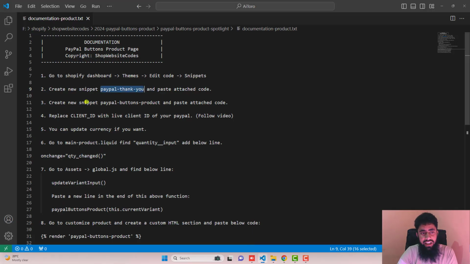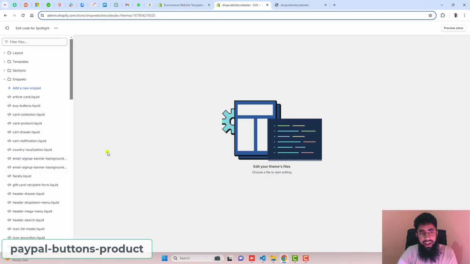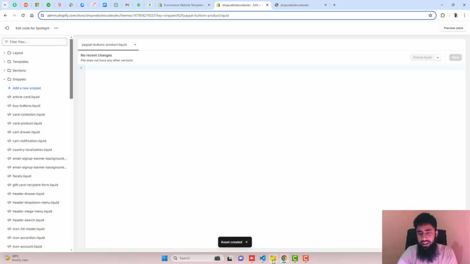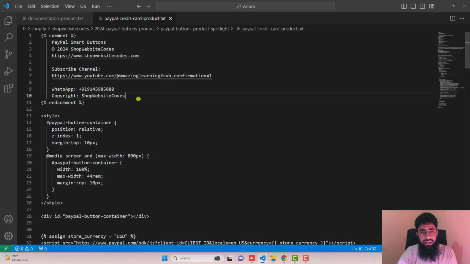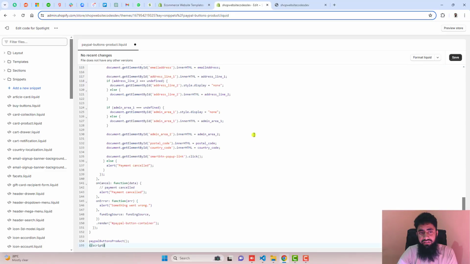The third step is create another new snippet, PayPal-buttons-product. So copy this name, then go back and click on add a new snippet, paste the name here and then click on done. Again you should paste the code from PayPal credit card product.txt. So copy the code from here and then paste it inside of this empty file. Save it and close it.